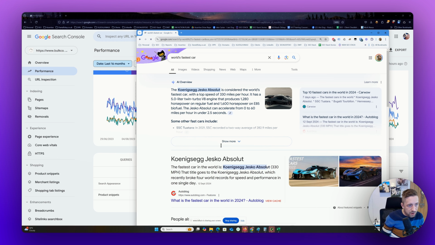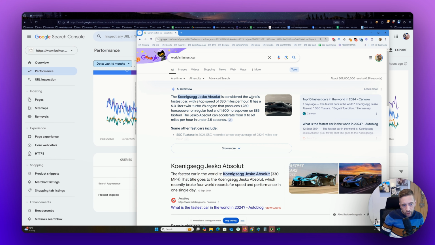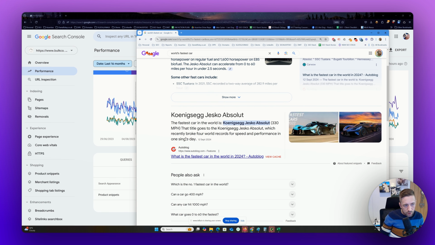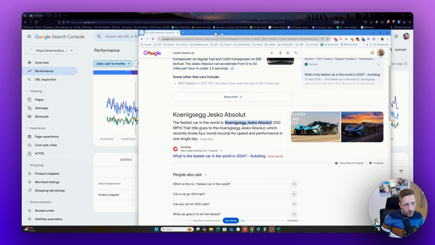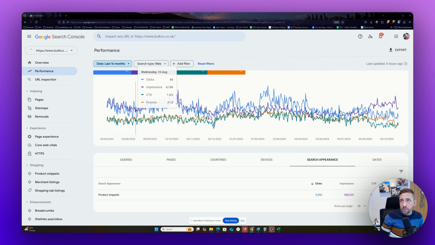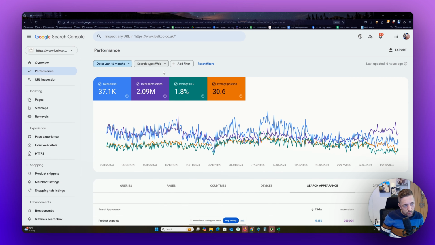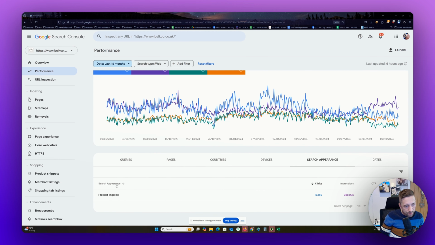Let's see if I can find an example. So this is an AIO, a Google AI overview. And we can see here, this is a featured snippet. So inside Search Console, we have the search appearance, product snippet.